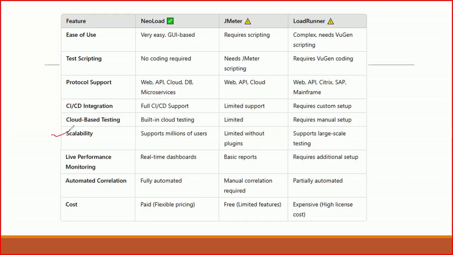When it comes to scalability, all three tools are good. We can test with multiple users with all three tools. But JMeter is an open source tool, which is a free tool. So if you want to run multiple test executions with multiple different thread groups, then we need to download those plugins, take help of the plugin manager, and do the setup accordingly. But here, that is not required. No need to download anything.